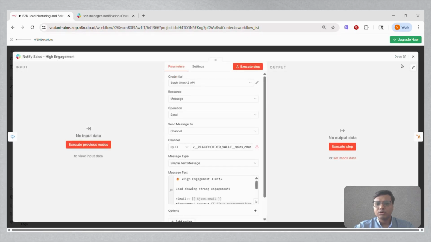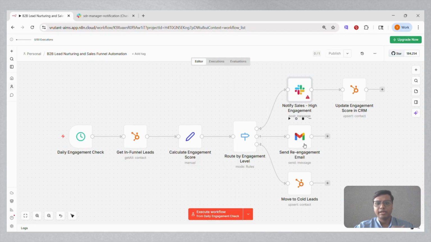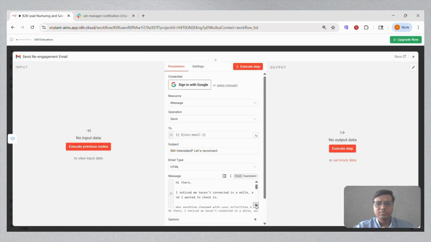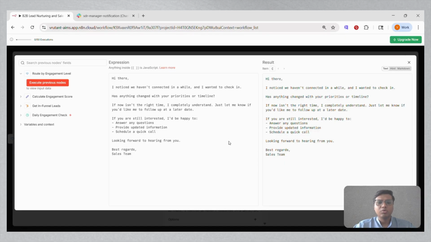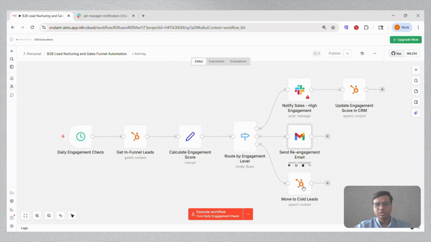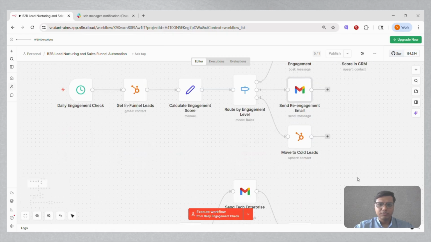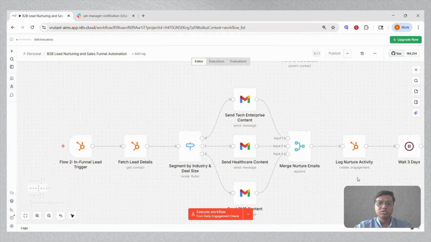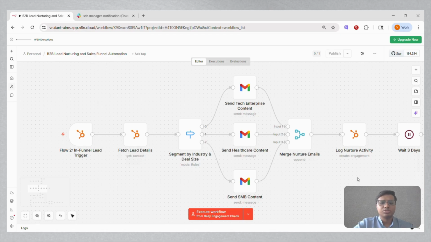And when we talk about the other routing level, for the next one where re-engagement needs to happen, we send a simple email saying, hey, it's been some time since we connected, and when do you want to connect at a particular timeline? So this sort of sparks another interest for a lead that might have the chance of going cold. And finally, we have those leads that have no interest or that have lost interest, marking them as cold leads on the CRM.